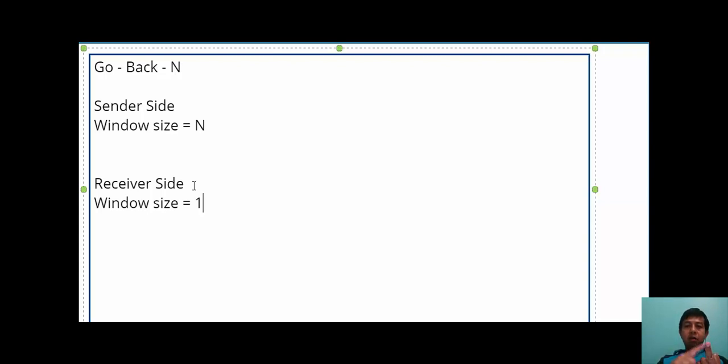If it does not receive packet number 3 and say it receives packet number 4, that means it is not receiving a packet in order, it is receiving a packet out of order, and Go-Back-N does not receive any packet out of order. It will only receive those packets which have arrived in order. Now this is a very important concept.